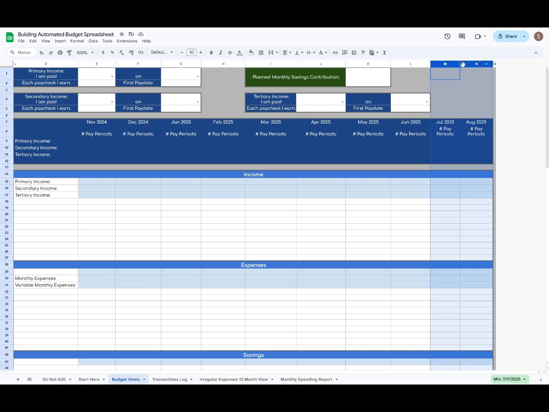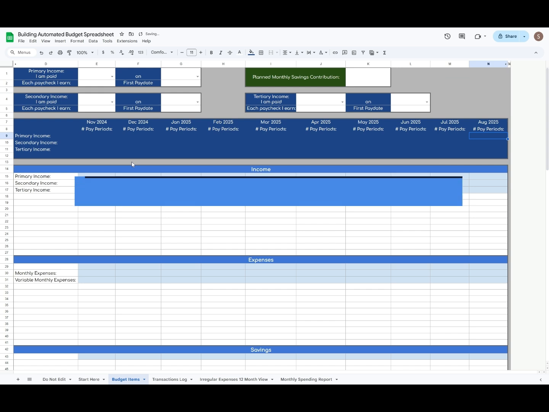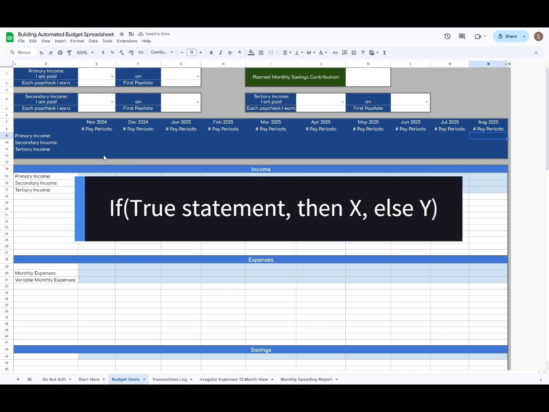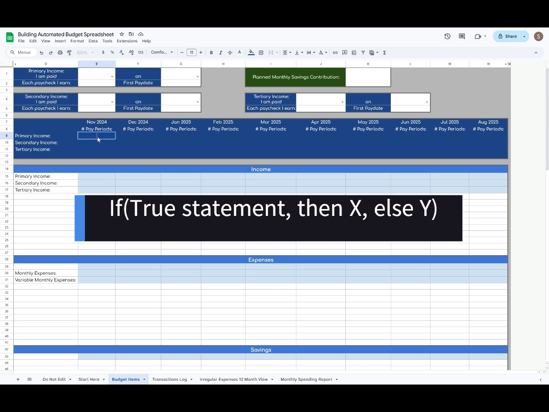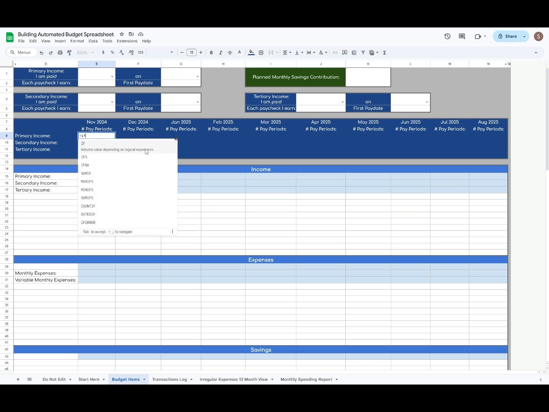So here, the goal is to show in each month how many times I'm receiving a paycheck. And we're going to be using if statements to achieve this. The standard syntax of an if statement is, if a given condition is true, then X is the outcome, else, meaning if the statement is not true, then Y is the outcome. Let's start with the easiest one.